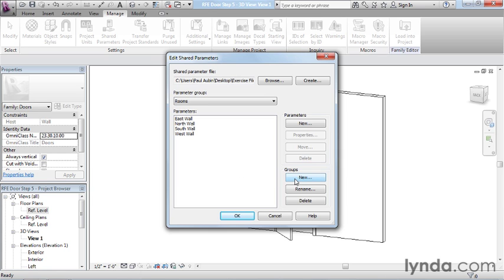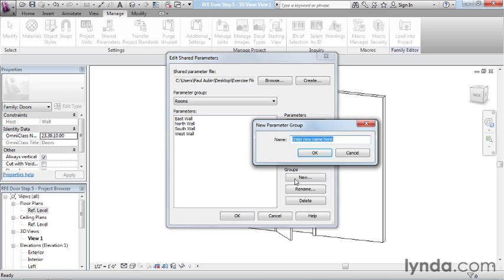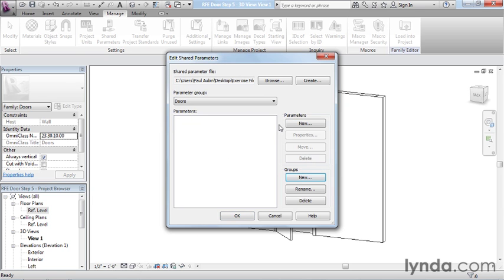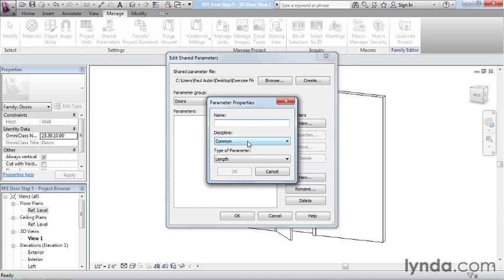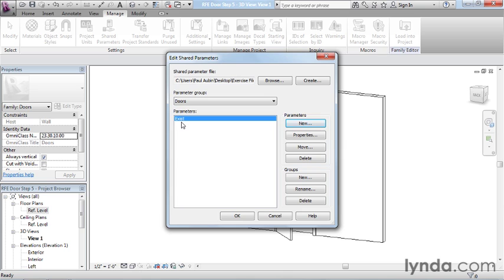Okay, so let's click on New Group here, and I'll call this Doors. Click OK. Then I'm going to add a couple new parameters to that. Now, I'm going to keep it pretty simple for this exercise just to get the point across. The first one I want to create, I'm going to call Exist. And this is going to be a yes/no parameter. Now, that's going to create a checkbox for me that I can assign to my family. And when I check the box, I'm saying that this is an existing door. And when I uncheck the box, it's not an existing door. So that'll be the first one.